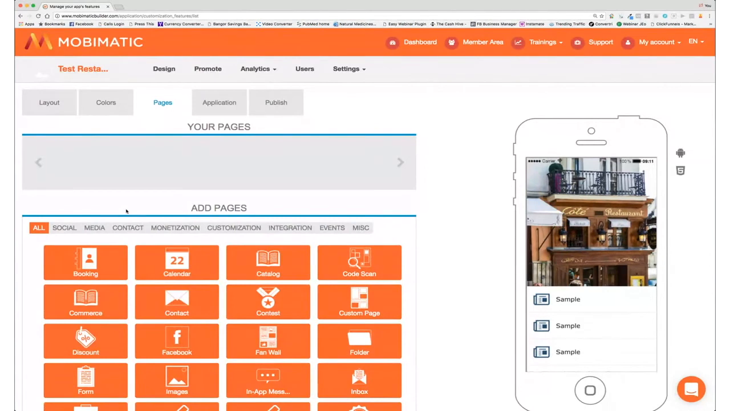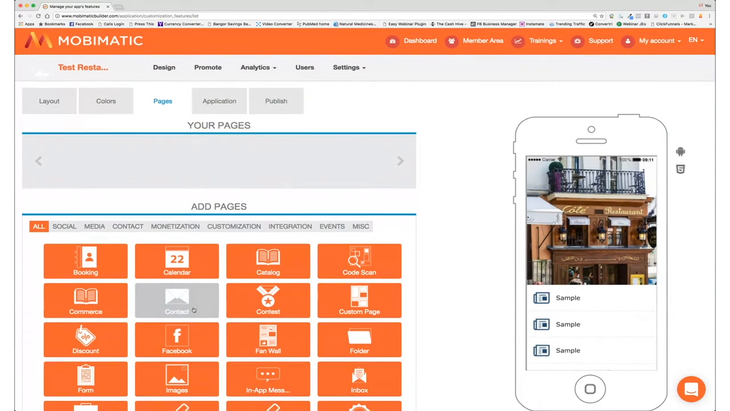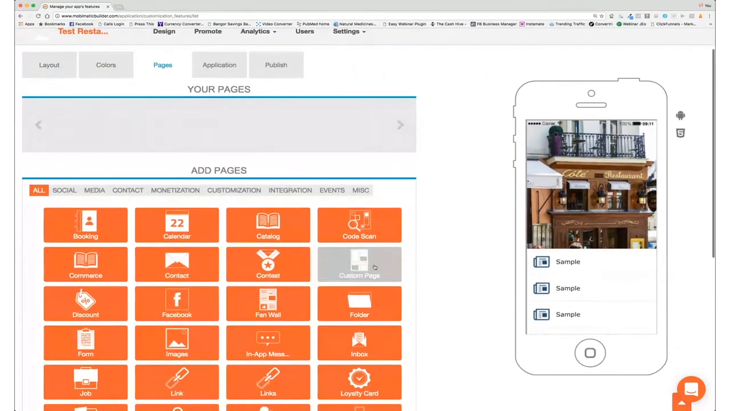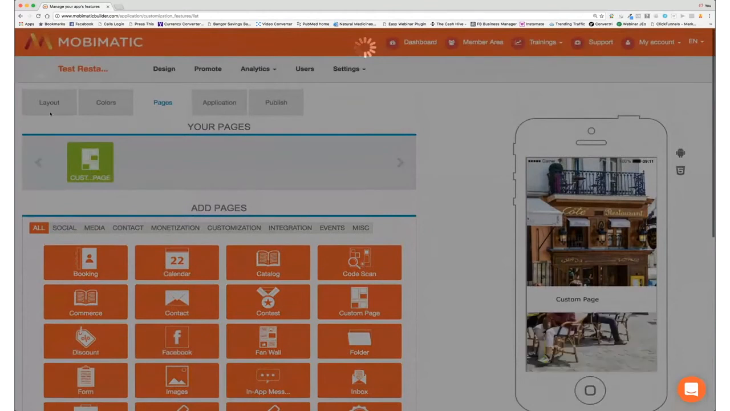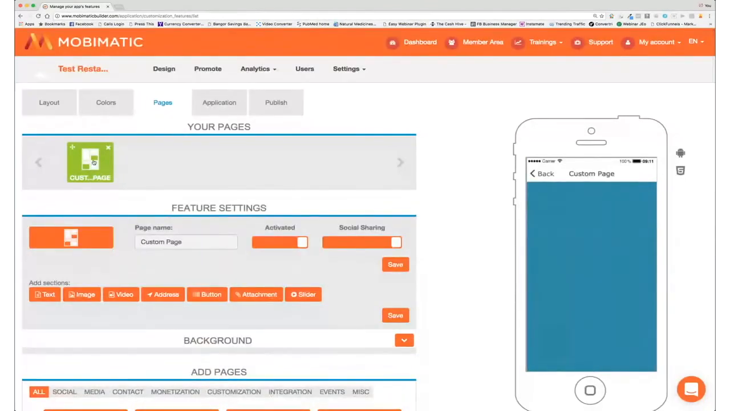The first thing I'm going to do is build an About Us screen. I'm going to use a custom page element for that. So what I need to do is go along to my custom page. I just click that, and it brings up my custom page here, and it shows me the preview immediately. So I'm going to change the title of this page and just call it About Us. Okay, and then we can choose what we bring in.